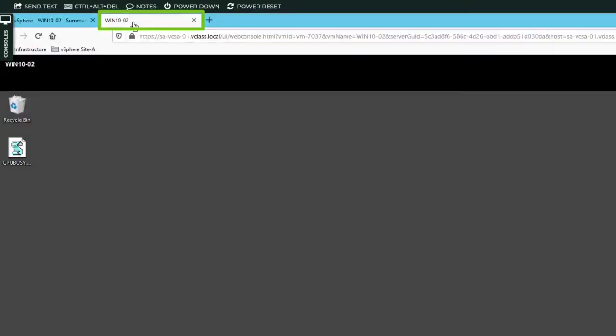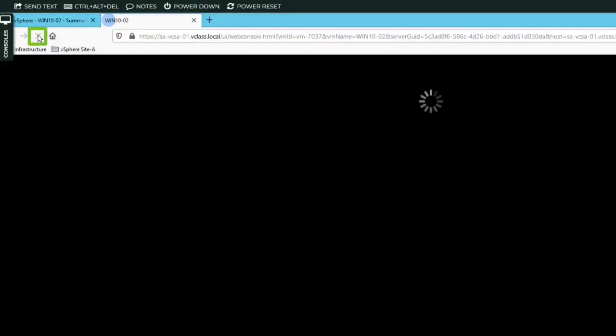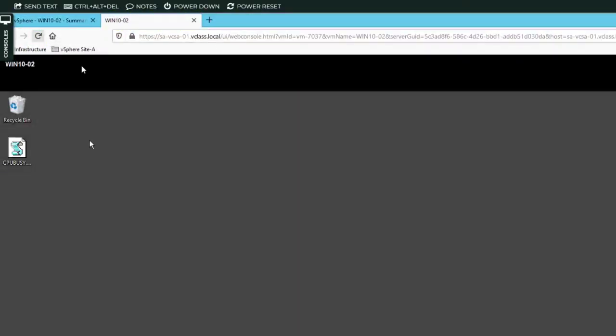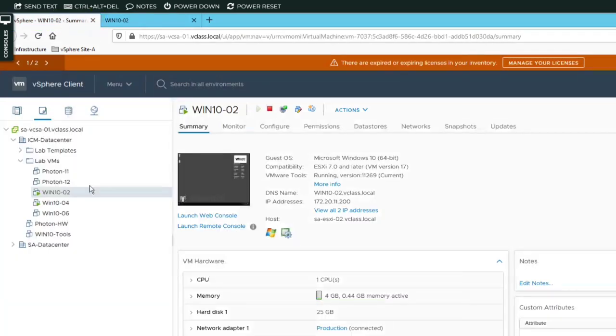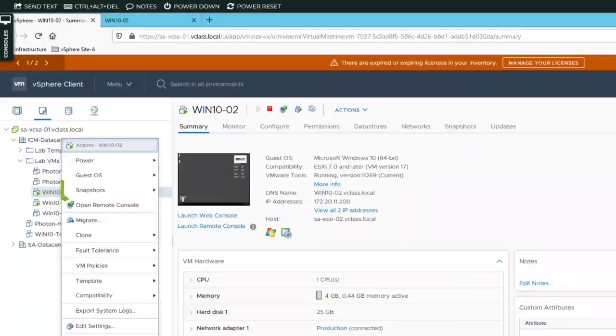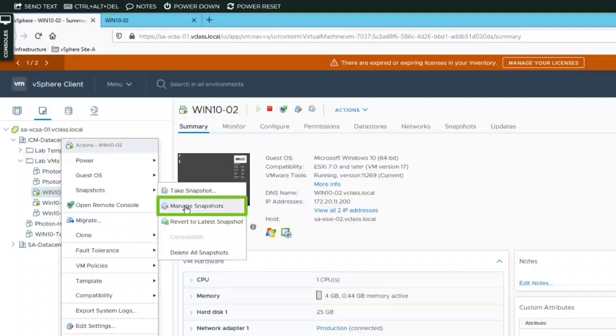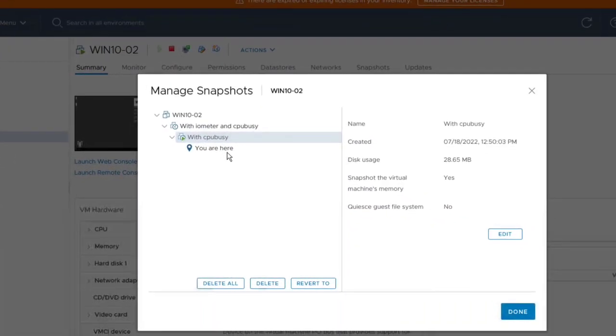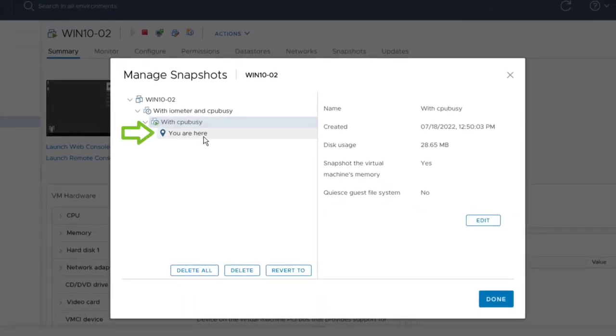Let me go back to the console window just to be sure that we are looking at the live system. Let me refresh. And you see that we are still at that state where we see the CPU busy file on the desktop. So when we go back here and have a look at the snapshot chain, once again, the "You are here" didn't change. All we miss is that one snapshot in between, so we cannot revert back to that state anymore.